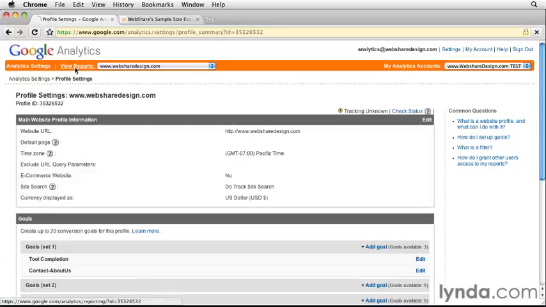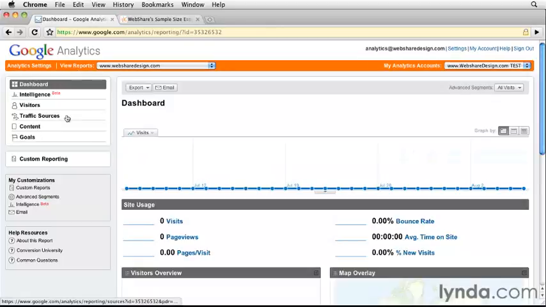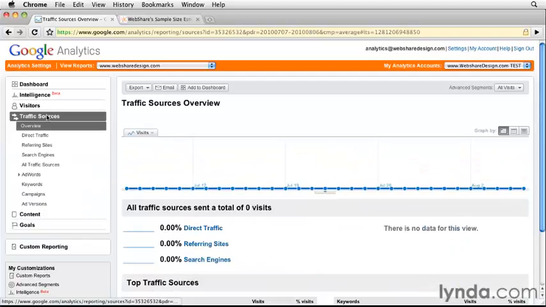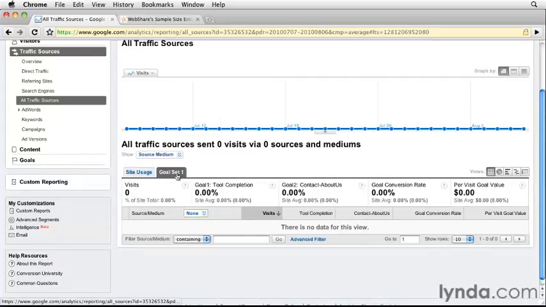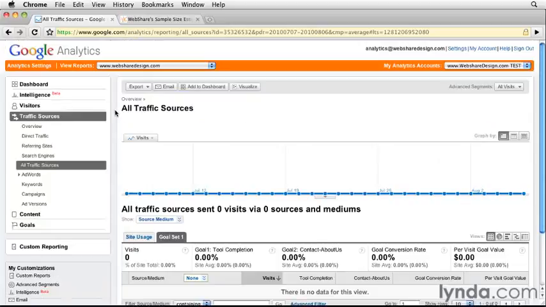If I go into my reports here, I can go into any specific report. Let's say, for example, all traffic sources. And now I've got this Goal Set 1 tab created here, and you can see that my Contact About Us goal has its own column. And when we start getting data in for this, we'll be able to see what percentage of completions we've got here. Now let's go back for one second and talk about the different types of matches.